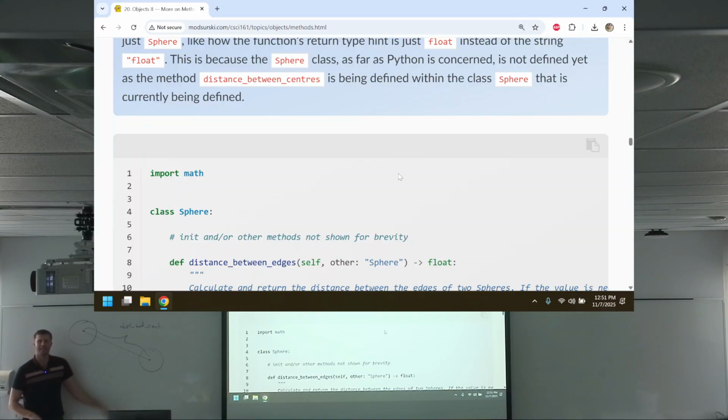So if I know this, how can I find the distance between the edges? Who can tell me based on what we know of this class so far? Shouldn't be a trick question. You should be able to figure this out. Come on, you're in university. Yeah, is that what you're going to say? Yeah, I was going to say find the full distance and then subtract 2 radius.